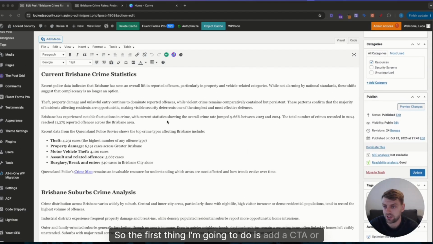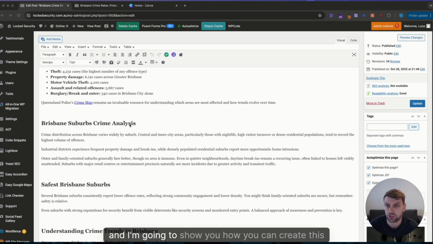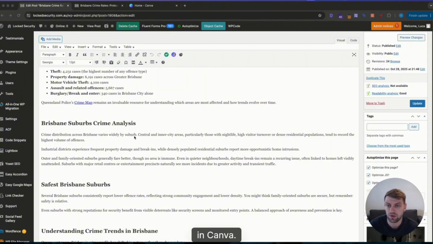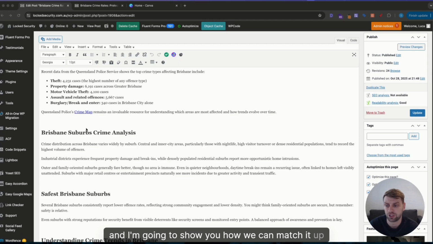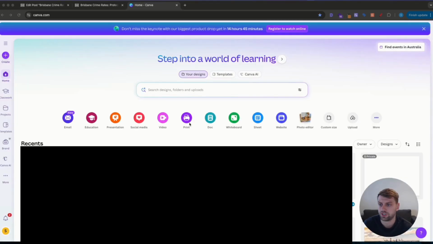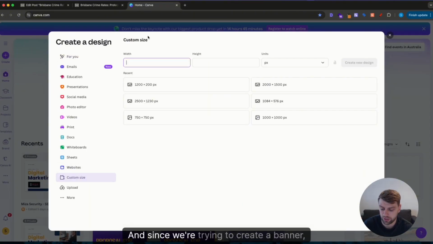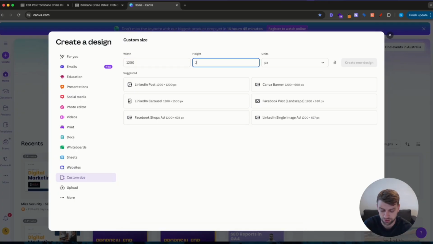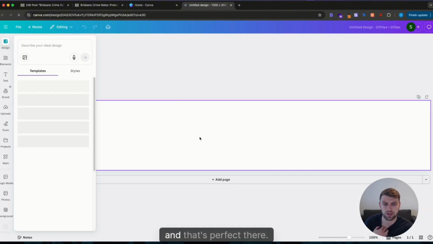So the first thing I'm going to do is add a CTA or a call to action banner. And I'm going to show you how you can create this in Canva. You can do this with the free version, and I'm going to show you how we can match it up to the current style guidelines of your website. So you want to go over to Canva and click on create. From here, we'll come down and go to custom size. And since we're trying to create a banner, I'm going to go for something like 1200 by 200 pixels. Create design. And that's perfect there.